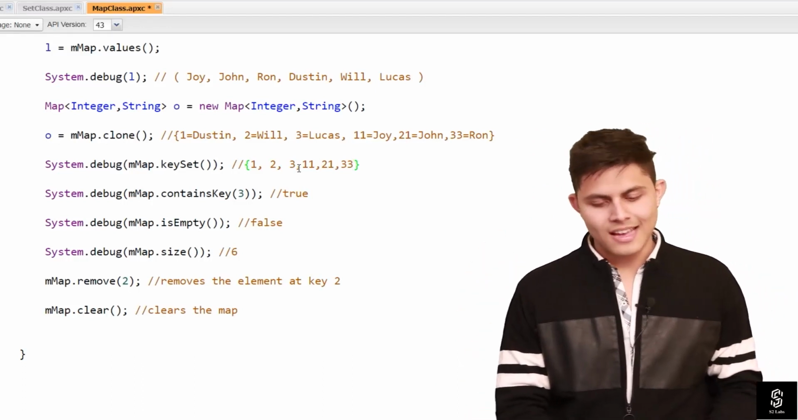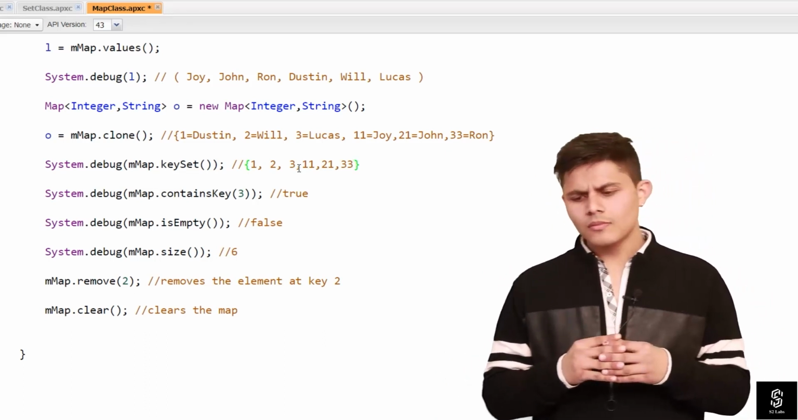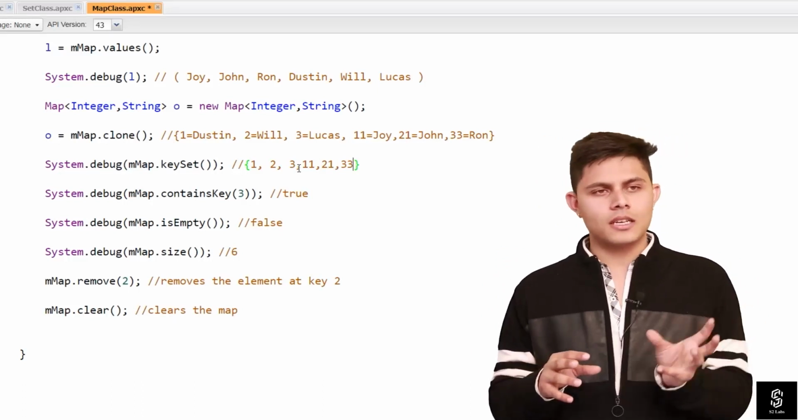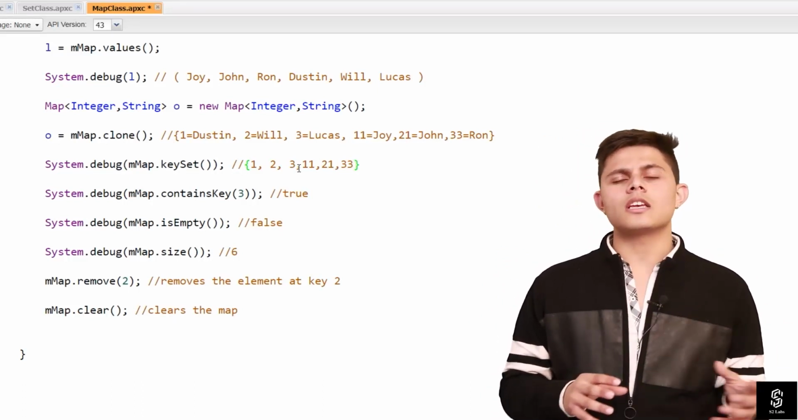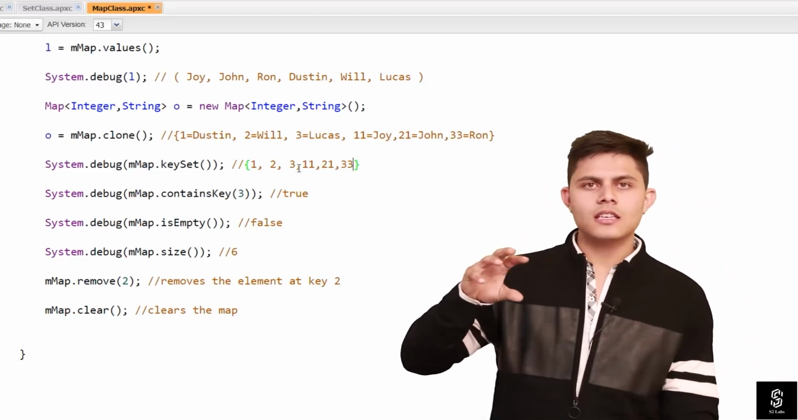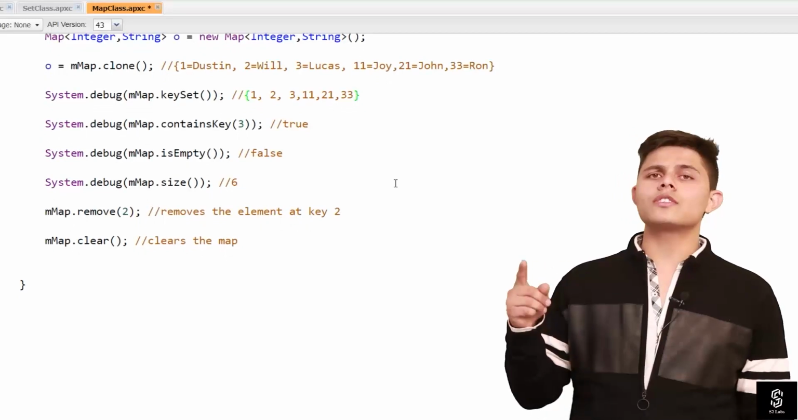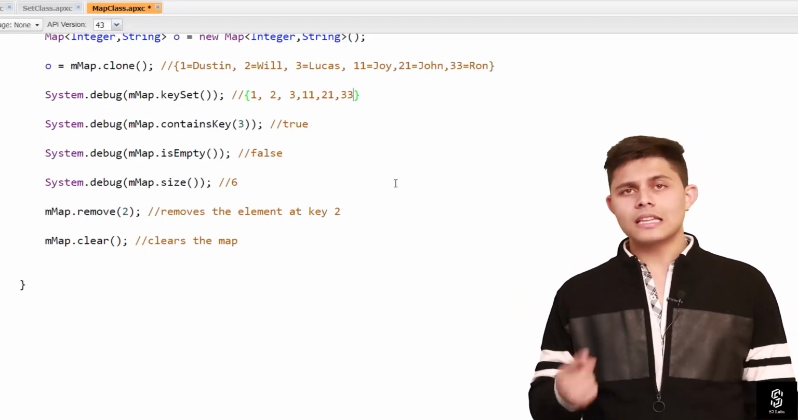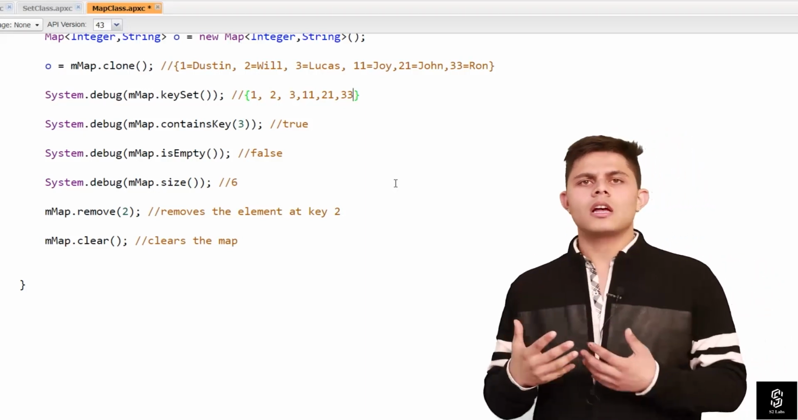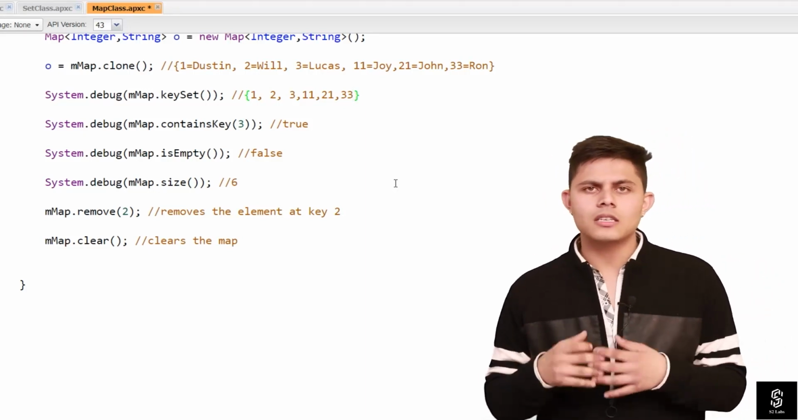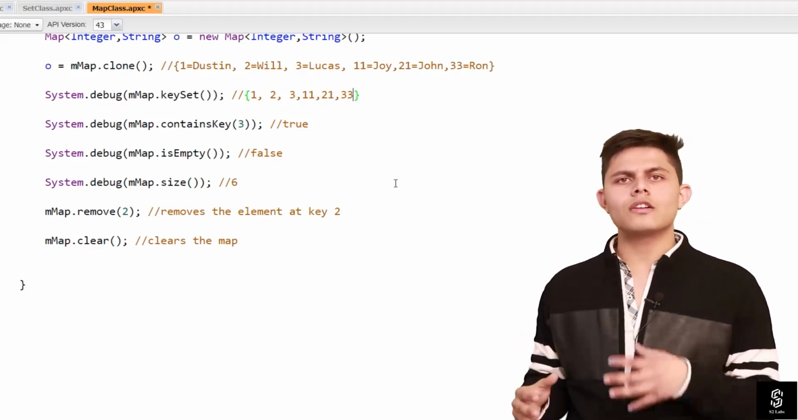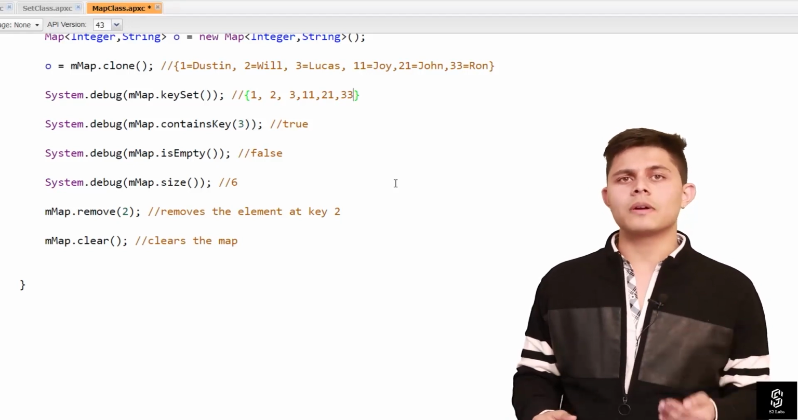Next method, containsKey. Similar to set, maps also have a contains method, but it's a different method, containsKey. Whenever you want to verify whether a key is stored in this particular map, then you're going to use the containsKey method, and inside the parameter you will pass the key. It will return true if that key exists, and it will return false if that key doesn't exist in that particular map.